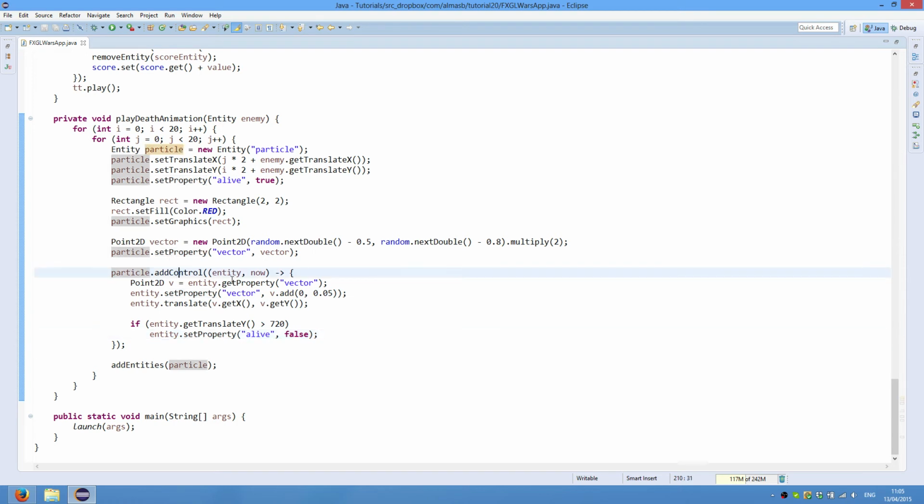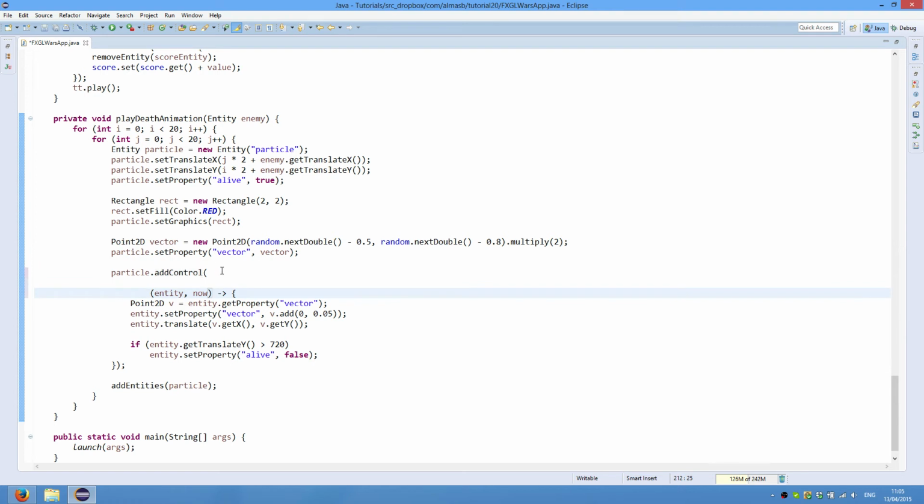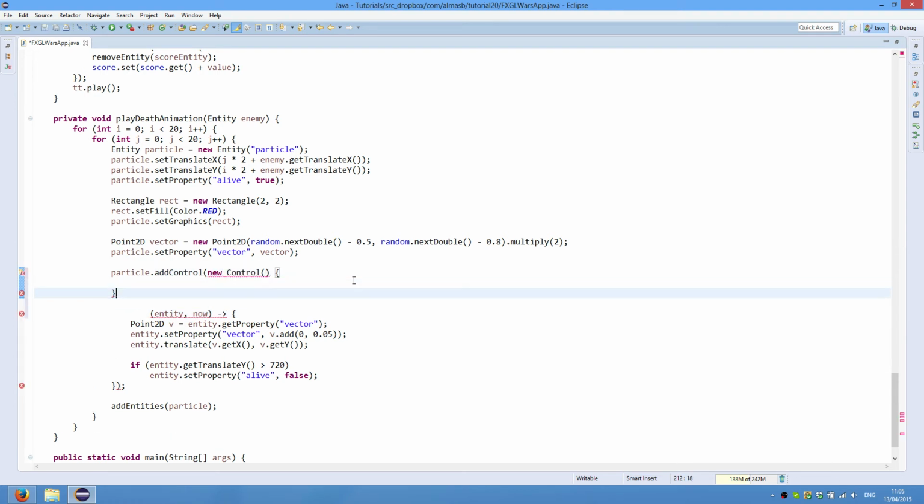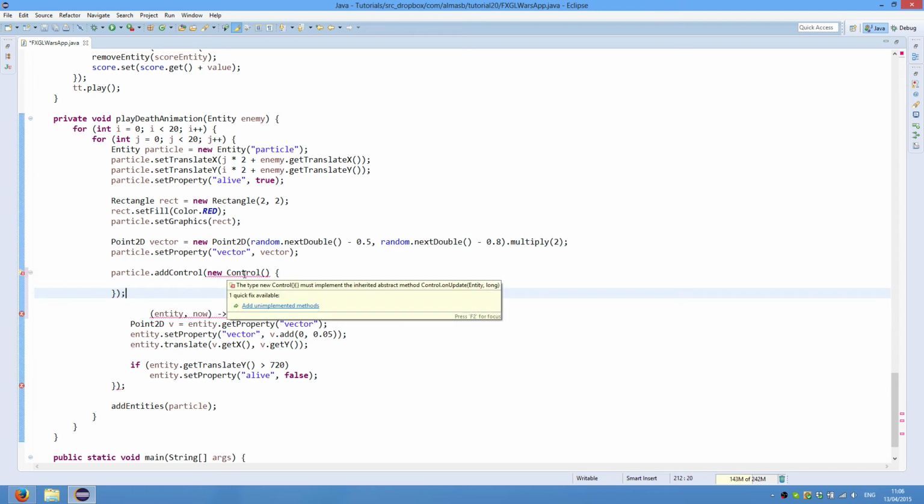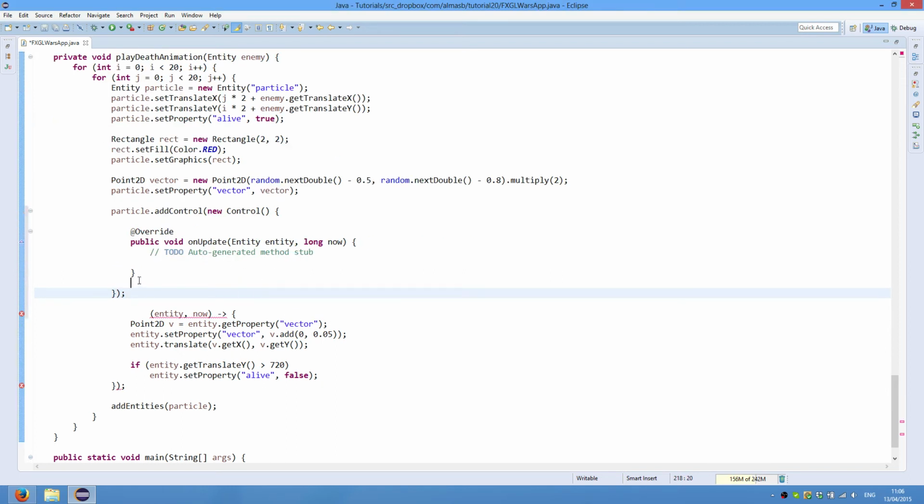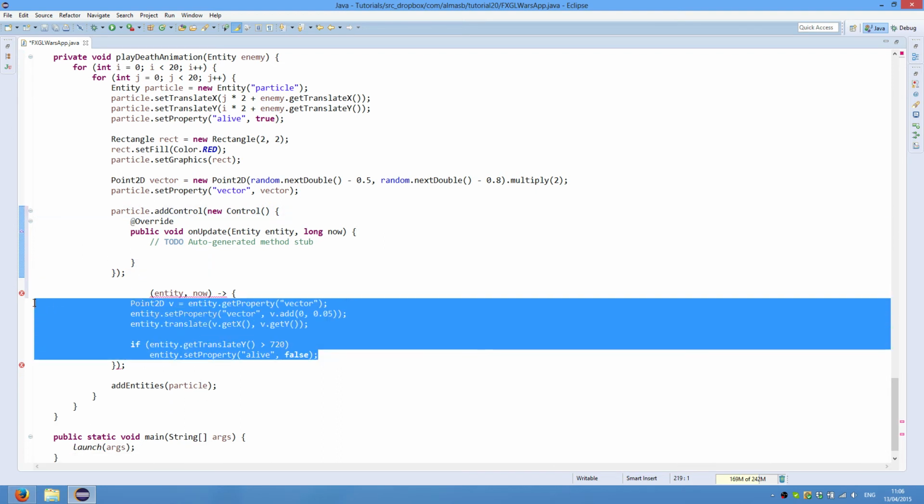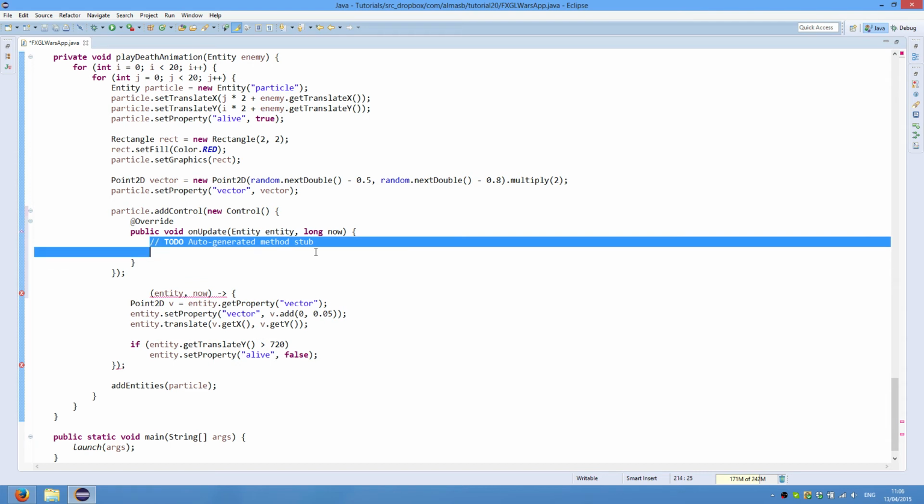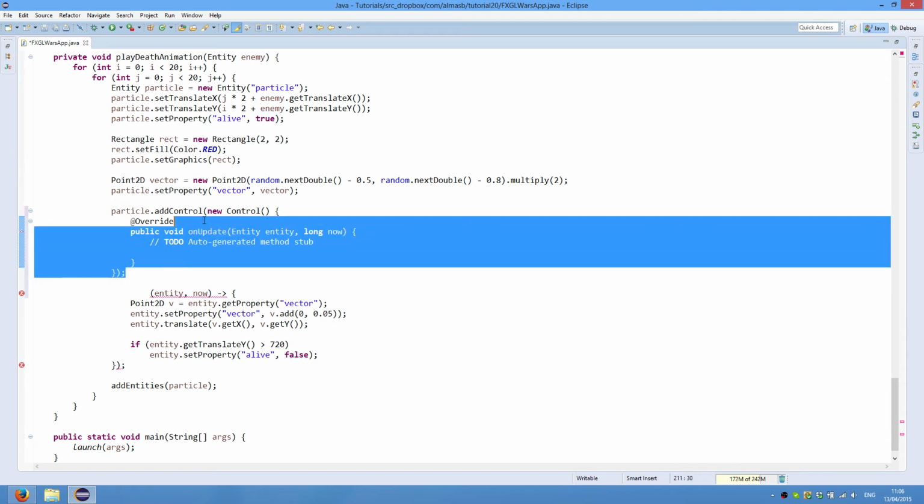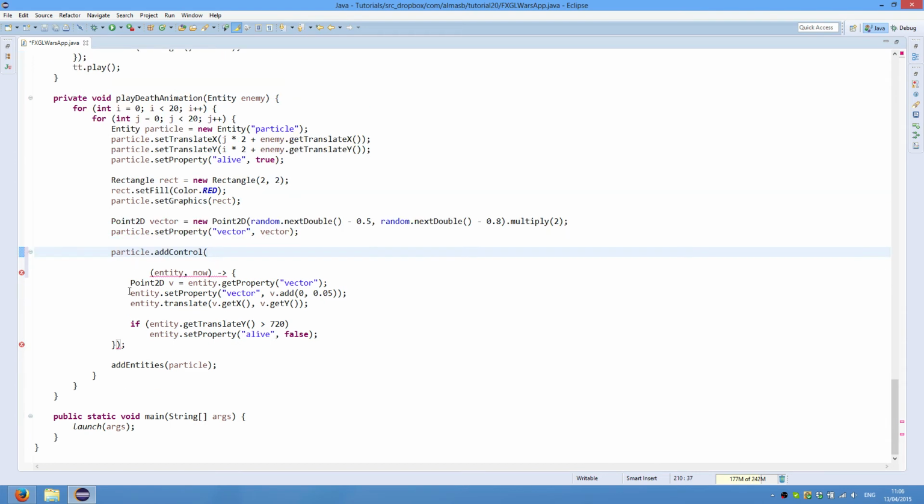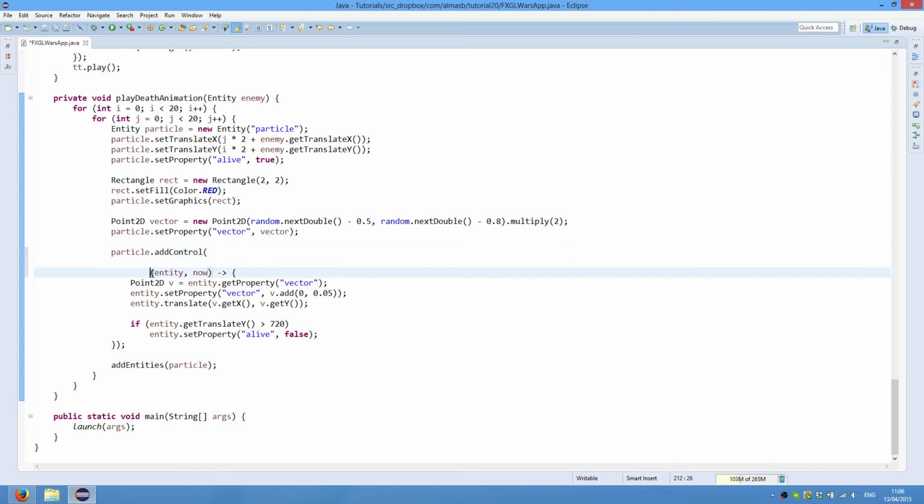So we add to the particle a control, and we use the lambda. You could use just the normal way, which would be new Control, and then implement methods, and you would place all that in here, so it's exactly the same, except with lambda it's much cleaner.